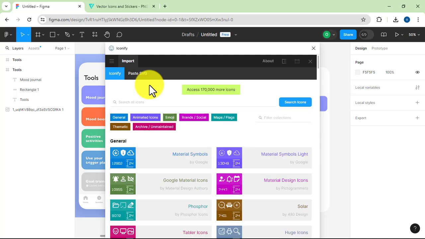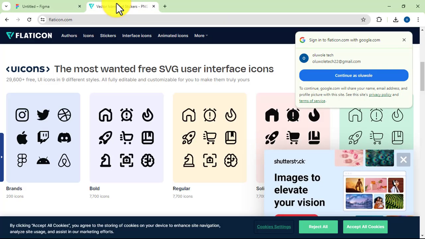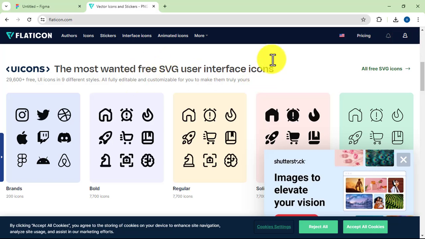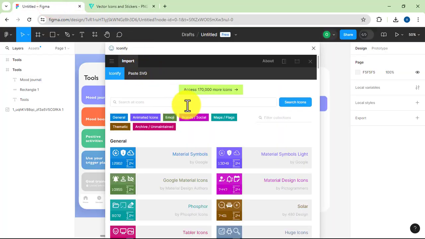Now you see what I'm talking about. This is Iconify here now. Instead of coming to flaticon.com and searching for the icon that you need and then bringing it back to Figma, with this you can just come to Iconify or any icon plugins that you have, and from there you can search.